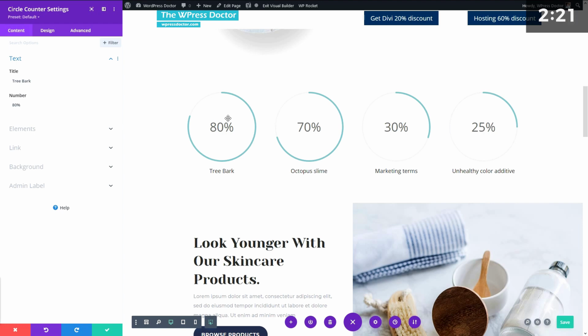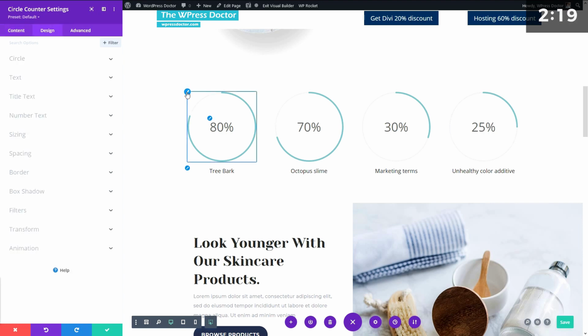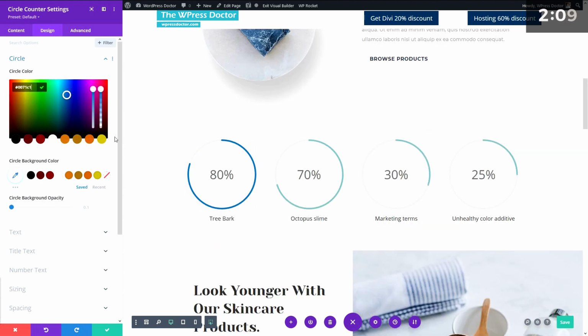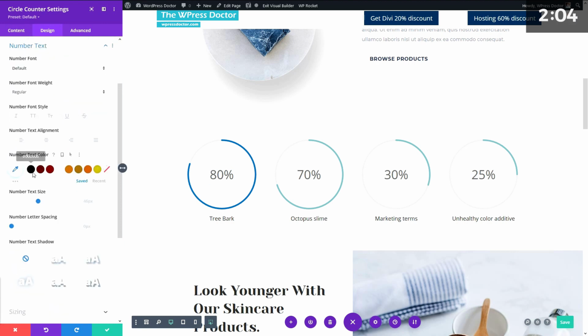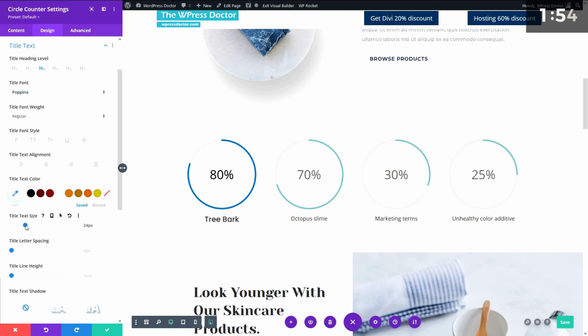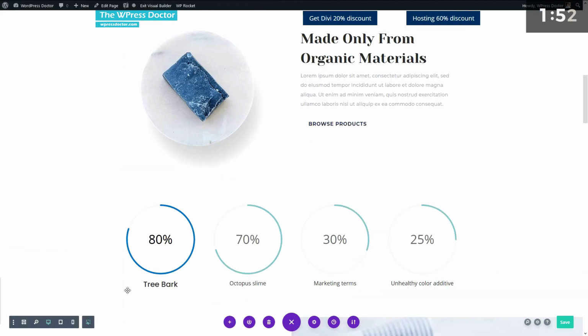Now we're gonna style all these circles. Let's make first the circle a little bit more bluish, because our style of the website is also bluish. So let's make it, let's see, this one is cool. All right, let's make the number a bit more black, so it pops out a little bit more. You might have guessed it, we're going for Poppins. We're gonna make it a little bit bigger, not too big, of course. And we're gonna save this one.